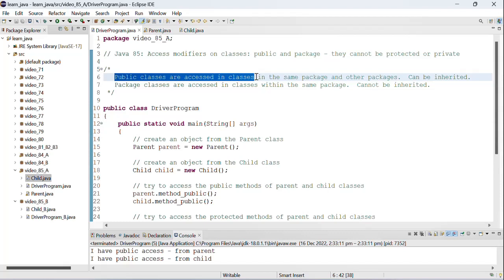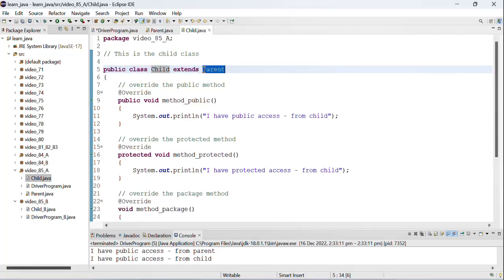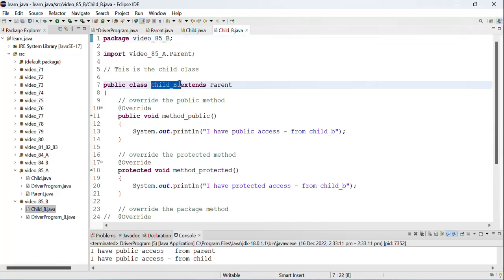So public classes are accessed by classes in the same package and other packages, and they can be inherited or extended. So we will show what that means. This class is public. That means this child class can extend from that public parent class in the same package and from another package. So we have a package with another child class extending from the parent. Because parent is public, we were able to inherit from that class.